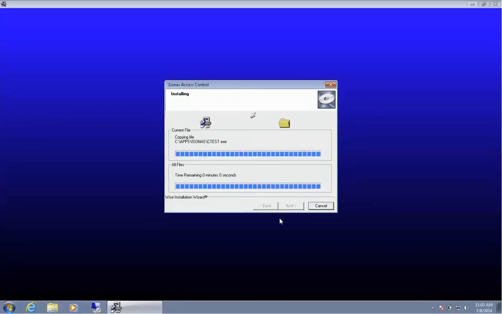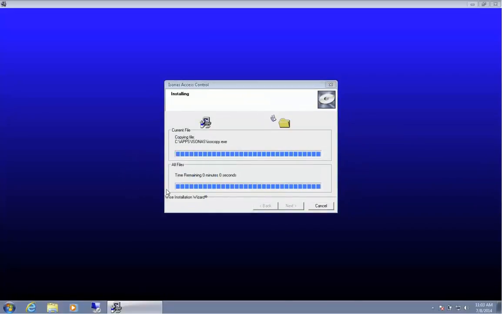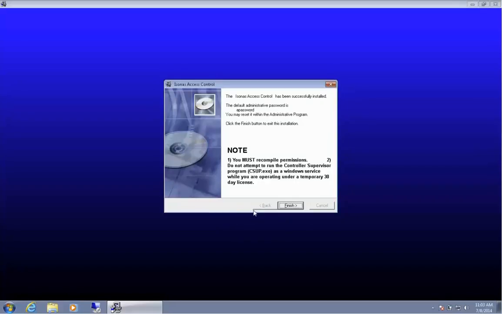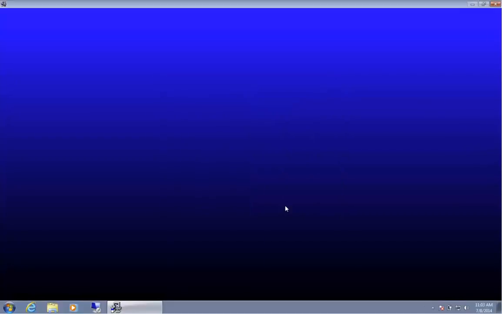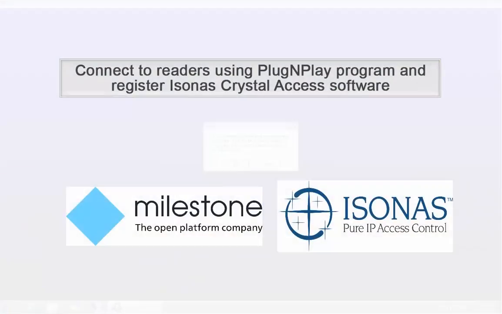Click through any prompts that may pop up. The software has now finished its installation. Please make note of the default administrative password, "a password." This can be reset within the administrative program. You will be prompted to restart the computer in order to complete the installation.